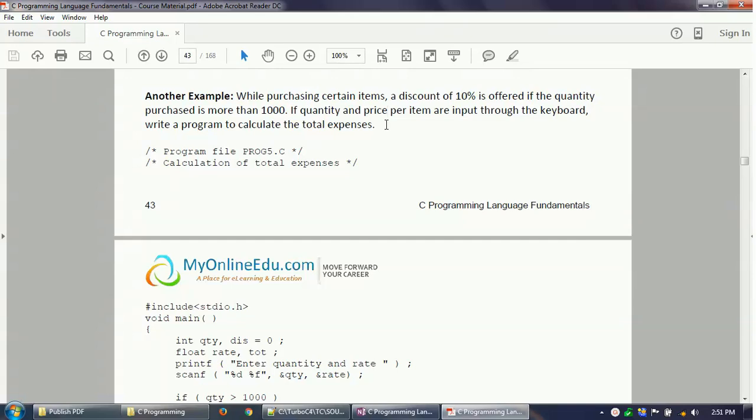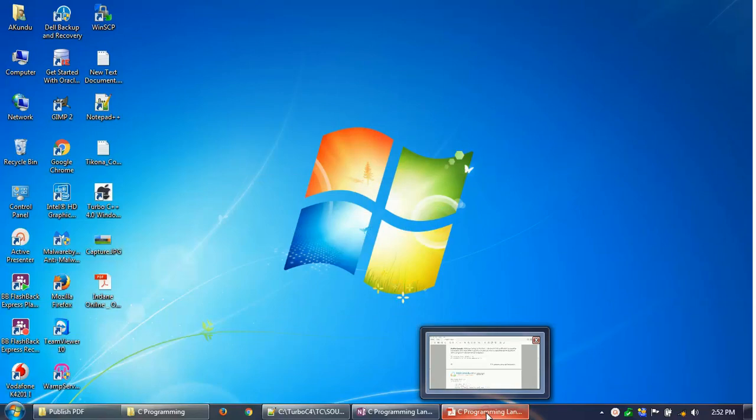But here one condition is given: a 10% discount should be offered if the quantity purchased is more than 1000. As explained in my earlier video, if-else statements come into the picture when a condition is imposed in a particular program. Here a particular condition, that the purchased quantity should be more than 1000, is imposed, and then the action is that a 10% discount should be offered on the price. So let's first run this program.